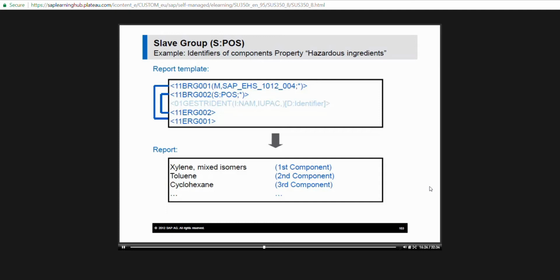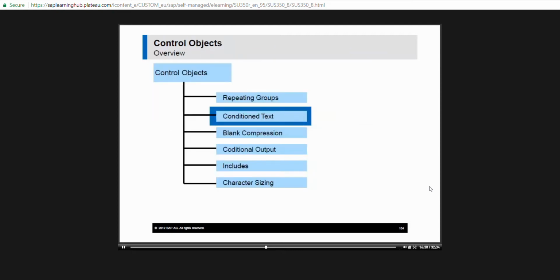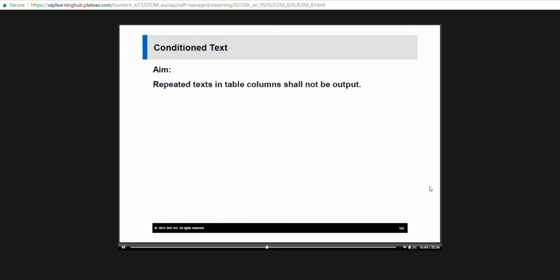In this case, for each component, the symbol for the identifier IUPAC name is expanded in the report on a separate line. Let's take a look at conditioned text. Using conditioned text, you can specify that the system does not output the same repeated text in one repeating group in column type output format.